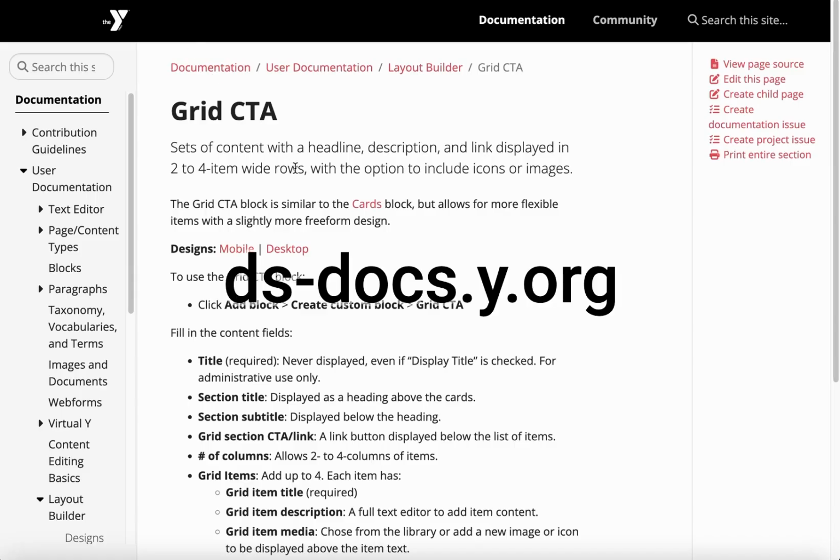You can learn more about the Grid CTA block in our documentation at ds-docs.y.org, then choose User Documentation, Layout Builder, Grid CTA.